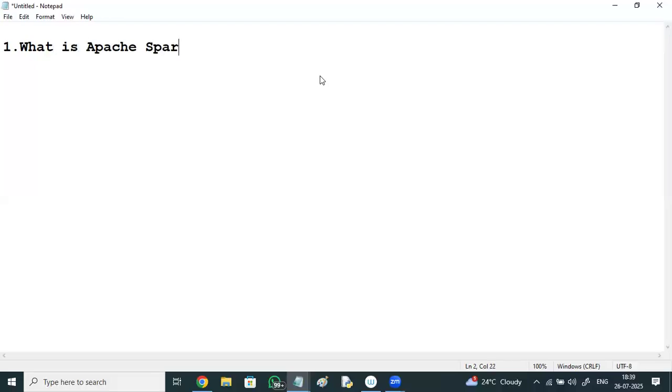What is Apache Spark? Can anyone confirm whether my voice is clear and whether the screen is visible? What is Apache Spark and why do we go for PySpark? Why PySpark? Need for PySpark?